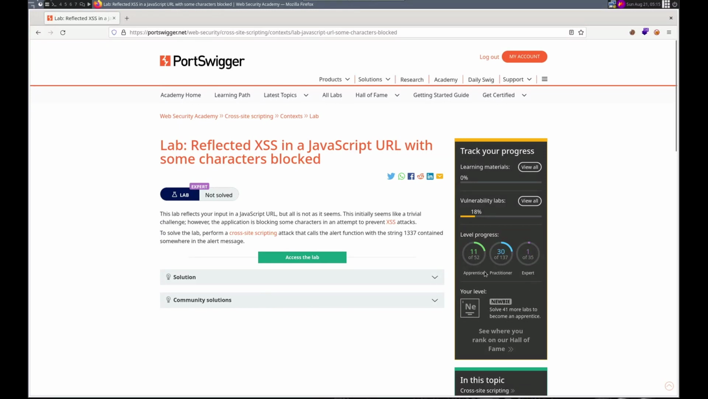Hello, this is Trevor. Today we're working on another XSS lab in Portswigger's Web Security Academy. This time it's a reflected XSS in a JavaScript URL with some characters blocked.